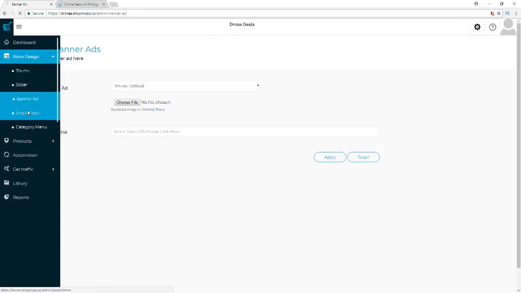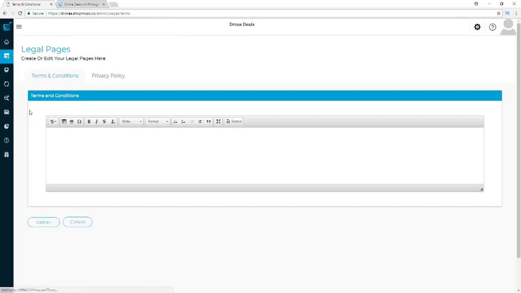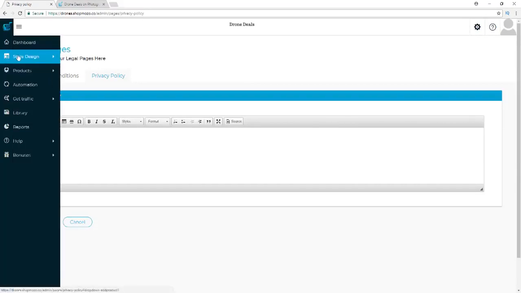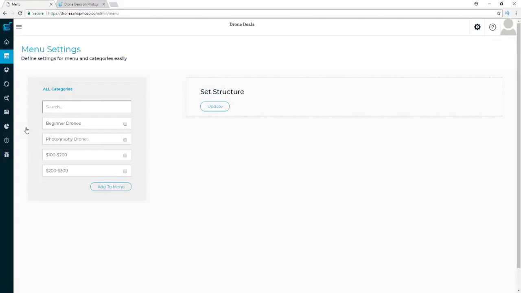The next thing you're going to have the ability to do is add your own legal pages. So, like I said before, you have your terms and conditions and privacy policy. All you'll need to do is put those pages into there and then click update. All right, very easy to do. And then this is brand new with ShopMozo. ShopMozo is actually pretty similar to Shop Express.